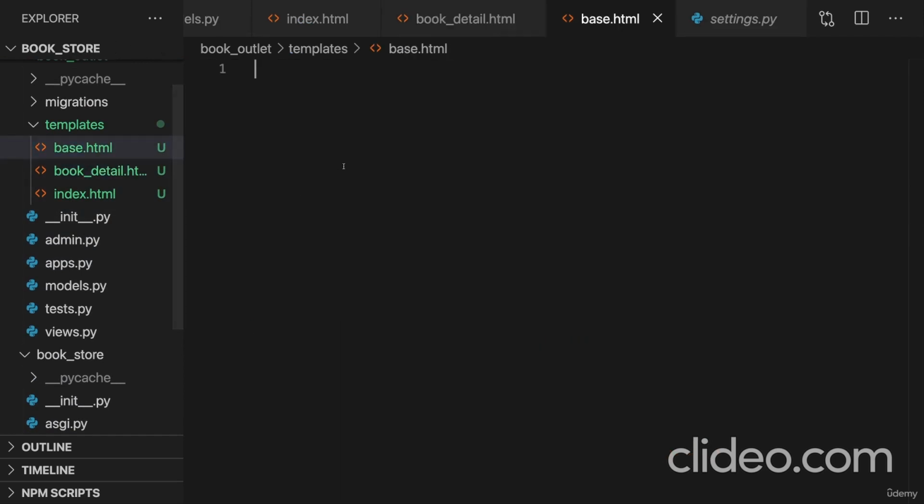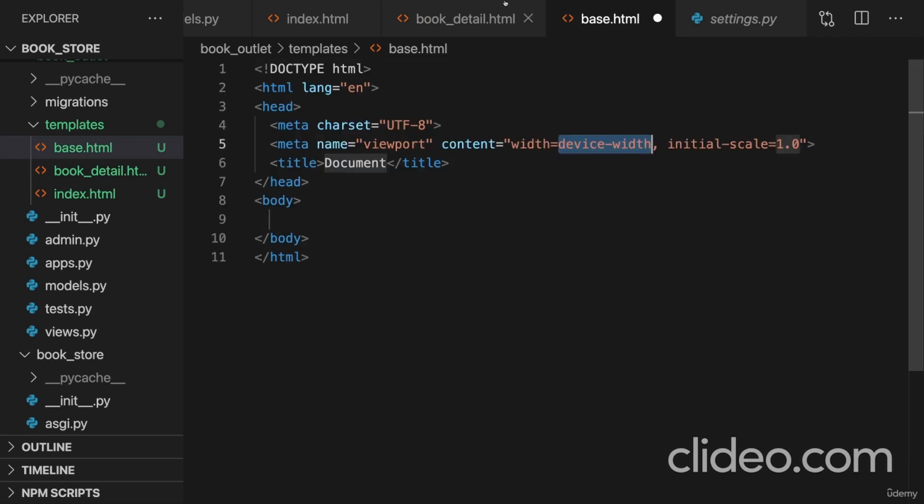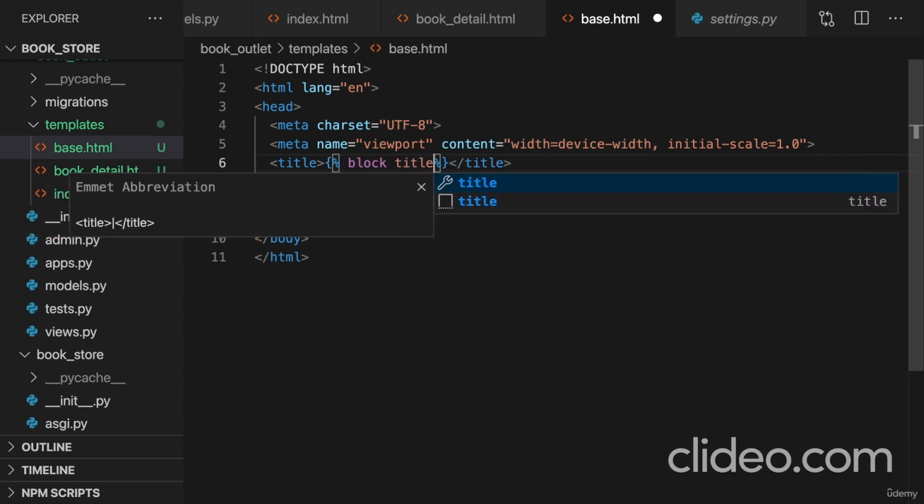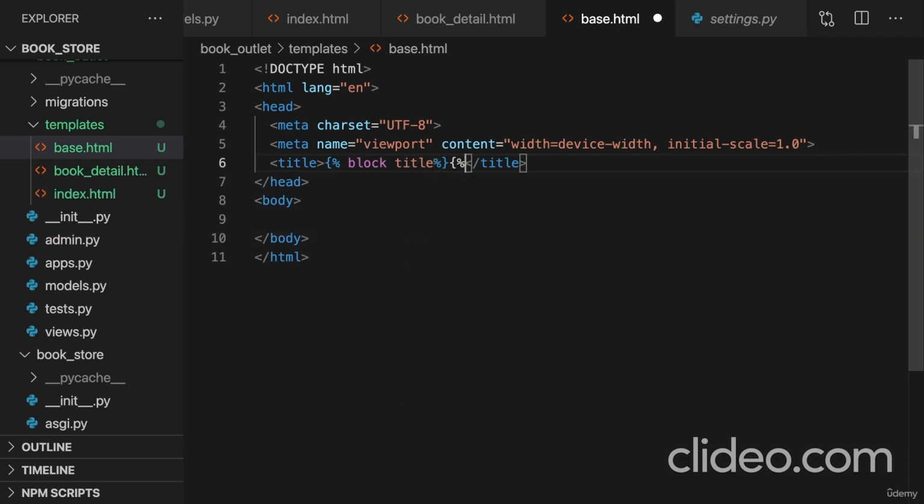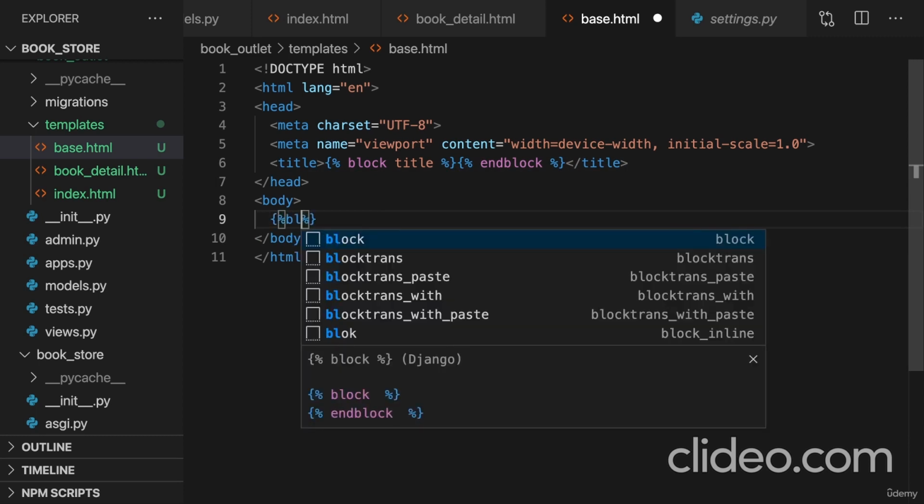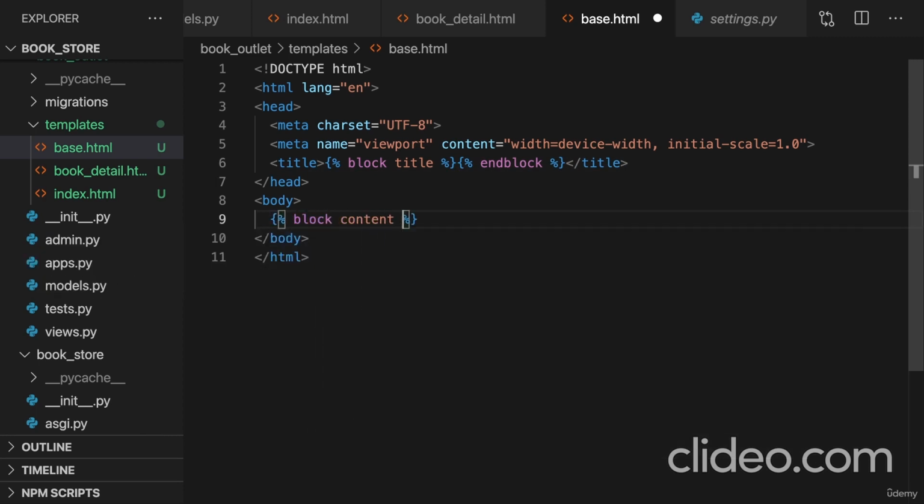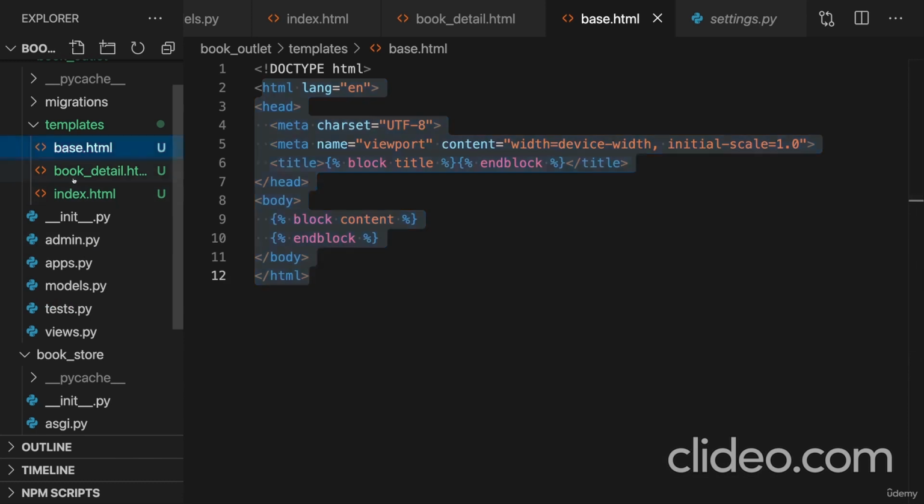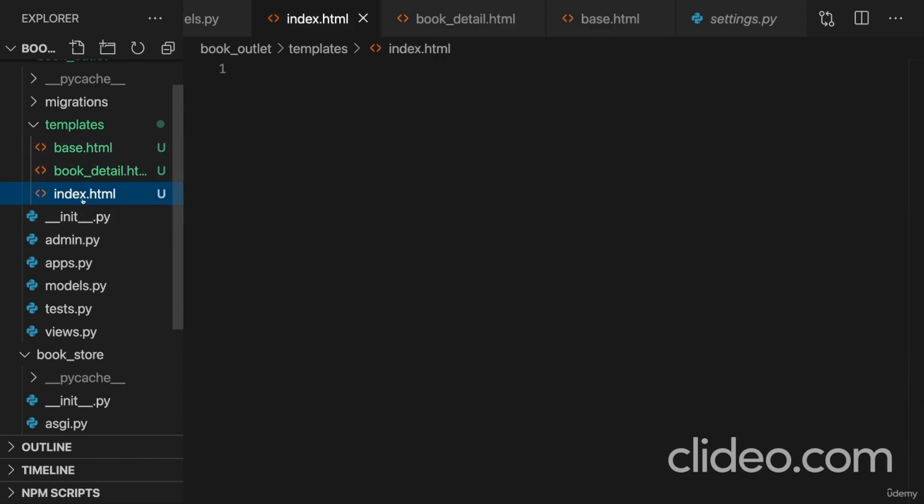Now in base HTML, I'll start by creating that HTML5 skeleton, where I then register a block named title here and end that block, of course, also like this. And here we then add a block named content or body or whatever you want. And we end that block here. So that will be the base template, which I then want to extend in the other two templates. And I'll start with index.html.